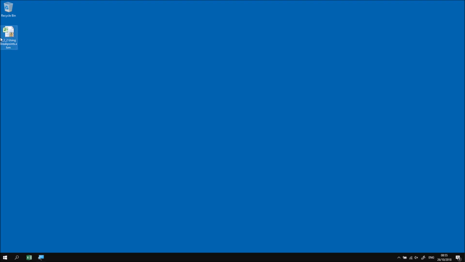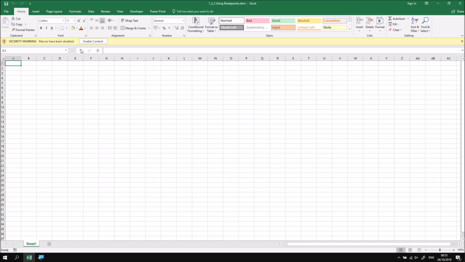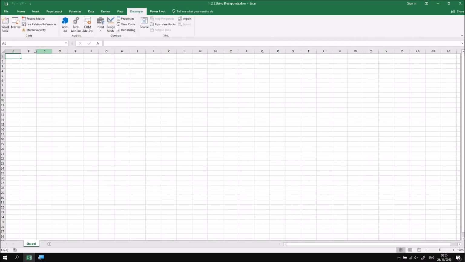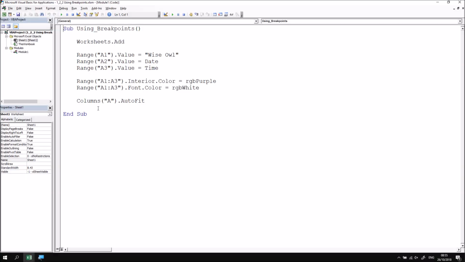So I've started by downloading the file and extracting it, so I'm going to double click on this now to open it up. And if necessary, click on the Enable Content button to allow my code to run, then to the Developer tab and click the Visual Basic button to launch the VB editor.